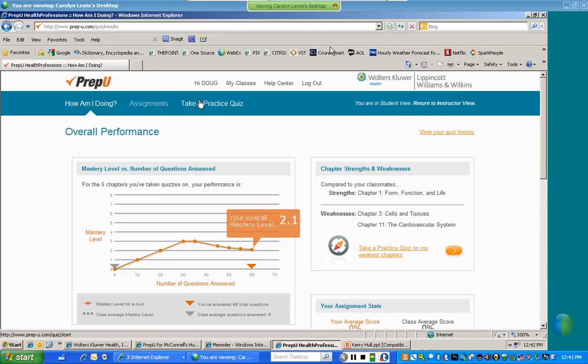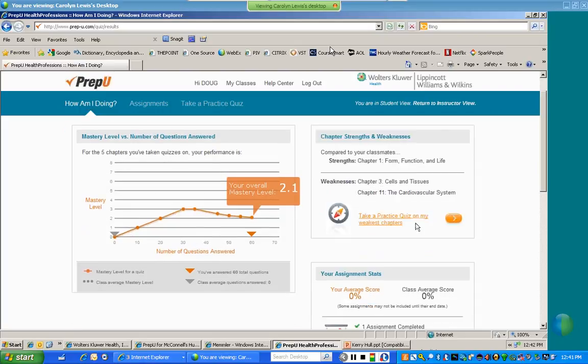They can take as many practice quizzes as they want, and then the more quizzes they take, as you saw earlier, the better they're going to fare, the better they're going to do in the course. But they can also identify their own strengths and weaknesses. These two chapters are a weakness for the student, so they can take a practice quiz just on those weakest chapters.